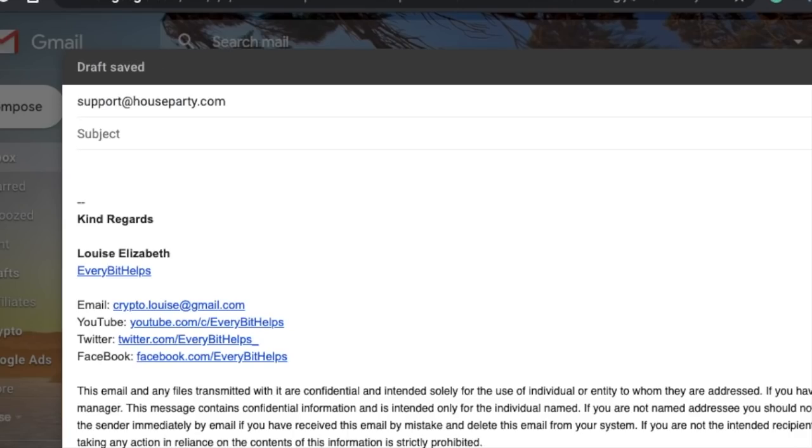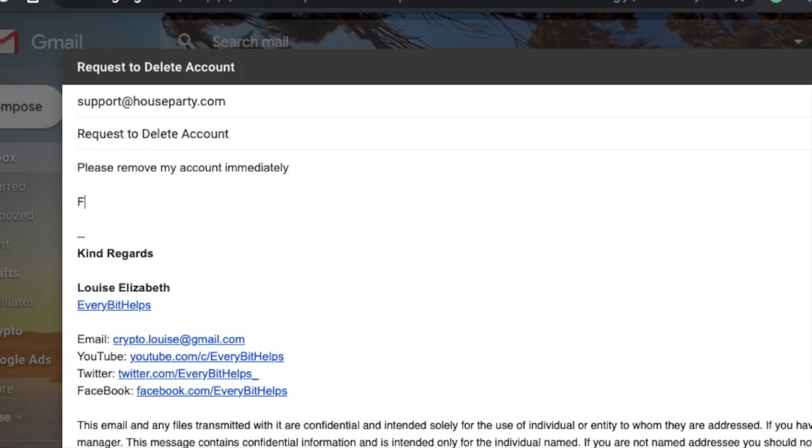Now one thing to make you aware of is the fact that HouseParty's Android and desktop apps do not allow users to delete your account, and as a result you will have to send an email to their support team in order to delete your account. So what you'll need to do is send an email across to support@houseparty.com.